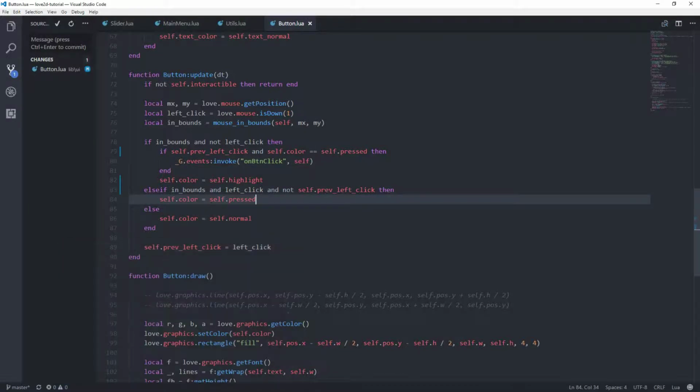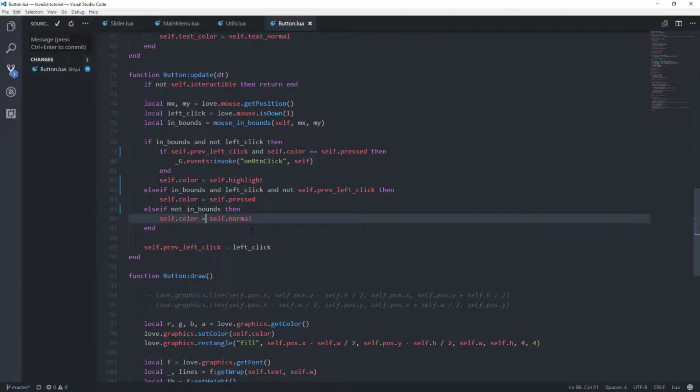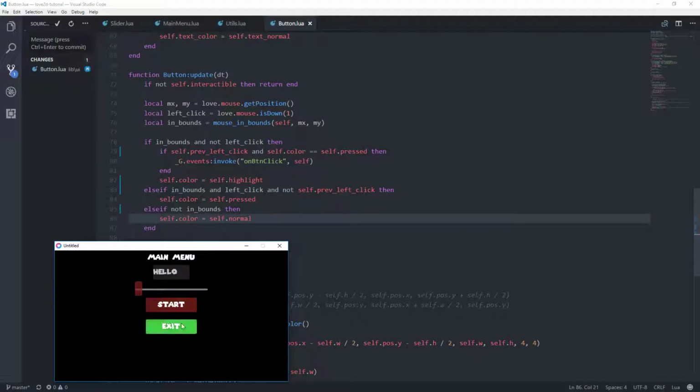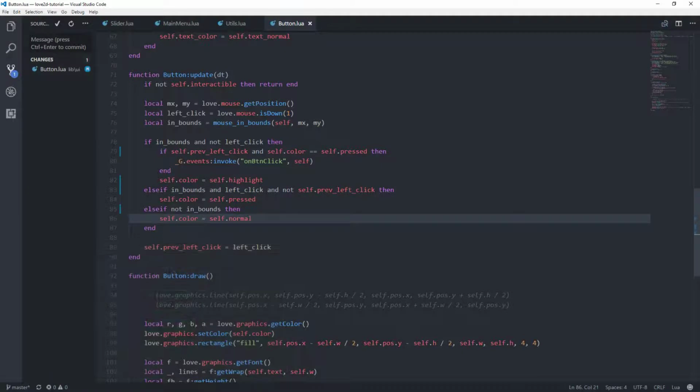So we're going to also make this a conditional, and we'll say else if not inbounds. If we're not inside of that little rectangular region that is our button, then we're going to set the color to normal. So let's check that out. This is all working like we should. I'll press down here, move around, and then I'll let go in here, and then, okay, now I'm going to click in there. That is the behavior that I want. So with that, our button should now be good.